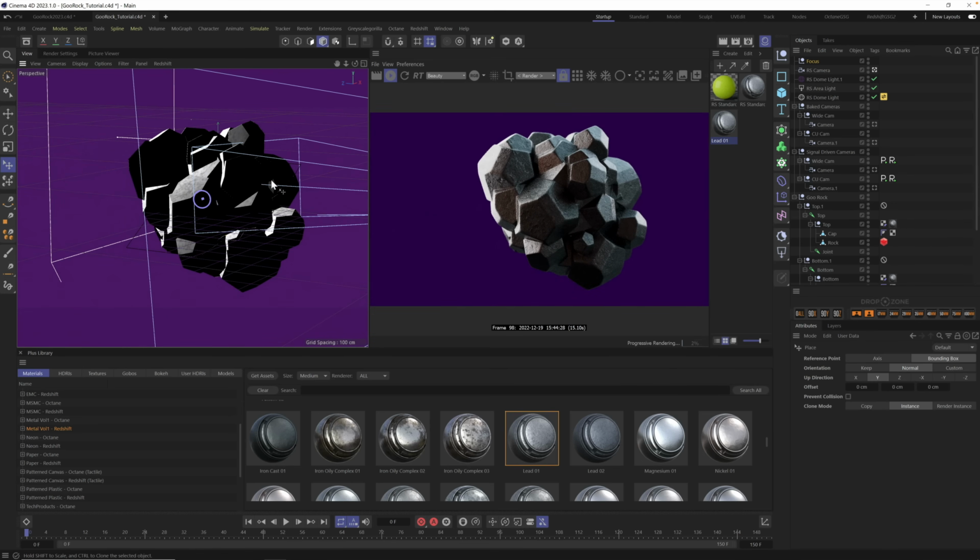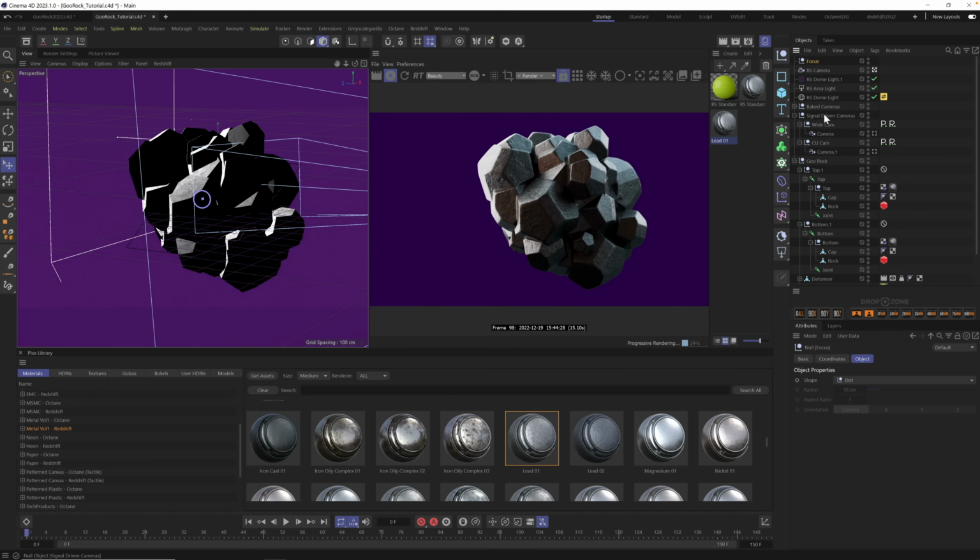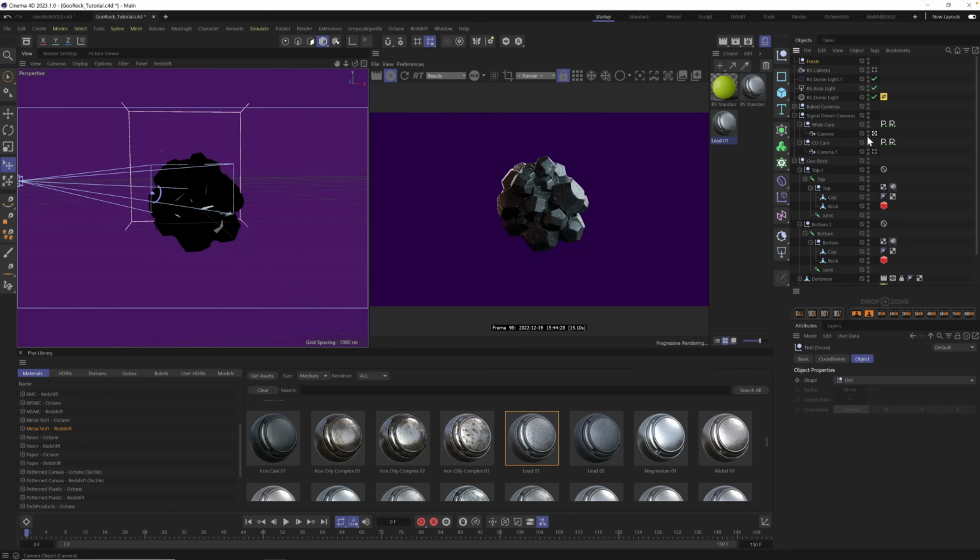And we can adjust that later as we go. So we solved that part, but how do we make it match these cameras right here? Let's say we want to match, I'll close this so we don't have as many cameras open, this wide cam.